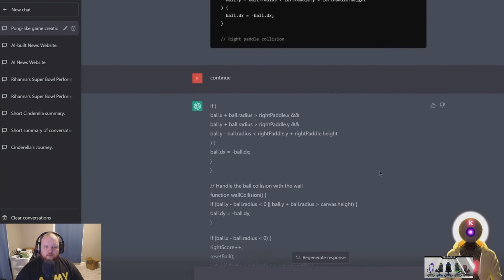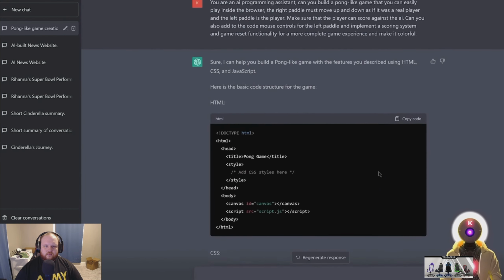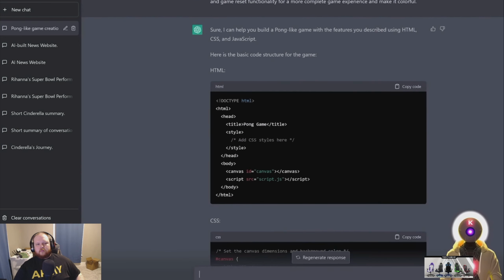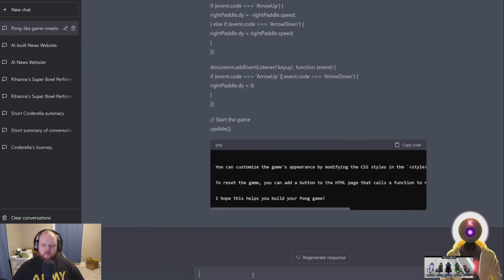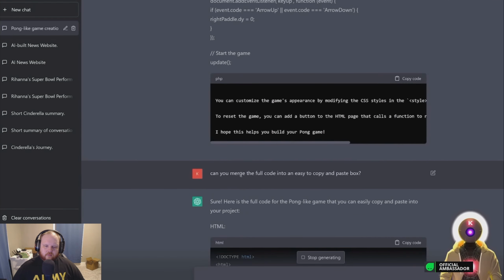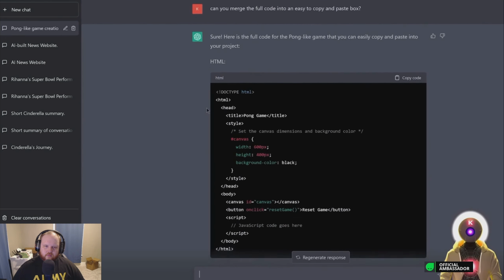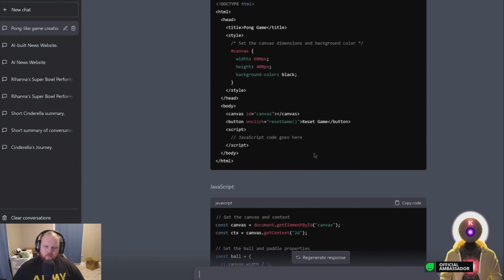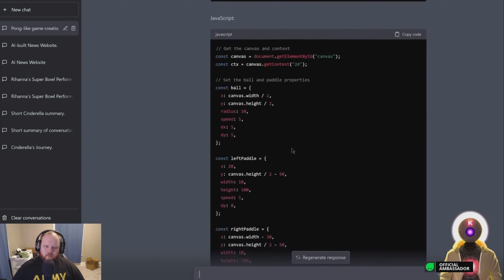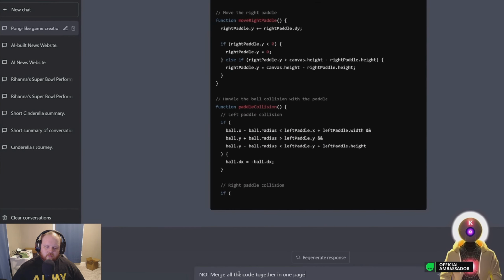So there you go, it has created this whole page of code, a very basic code structure for the game, but now I would like to have it in one single code window because I don't want to merge it myself. So again, I'm gonna ask, "Can you merge the full code into an easy to copy and paste box?" Now for some reason it did not do exactly what I asked, because again it created these two different windows for HTML and JavaScript. So I'm just gonna ask, "No, merge all the code together in one page."